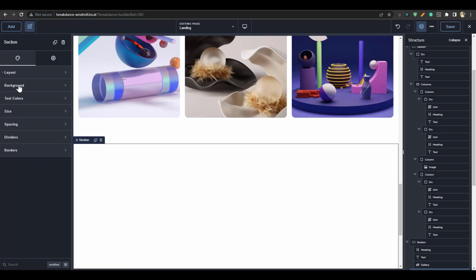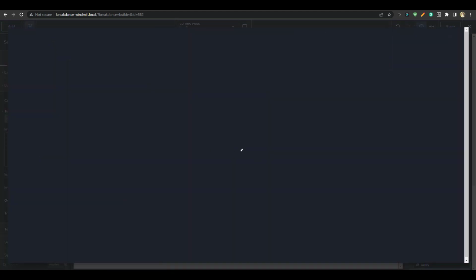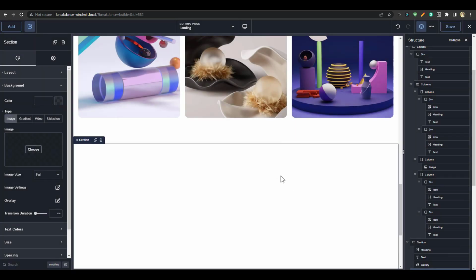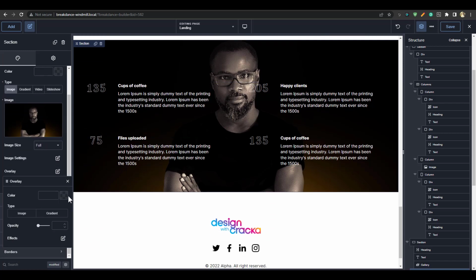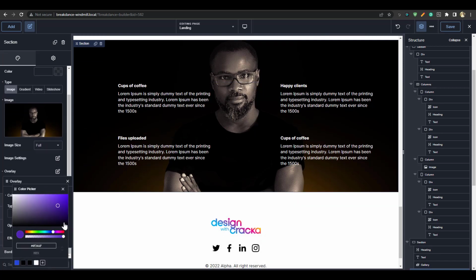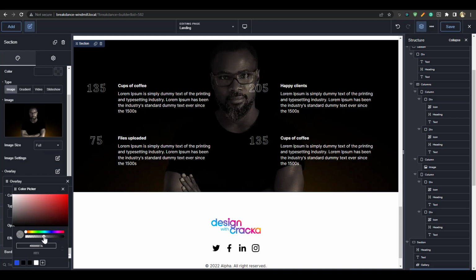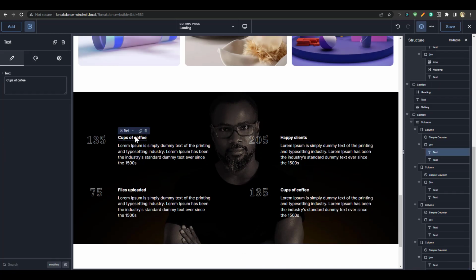I'm going to just clear that background color, and then I'm going to change that to image, and I want to select my image. And this is the image I'm going to take, and then I'm going to go to overlay, and I'm just gonna put that and just bring that in a little bit. Okay, so that gives me my image.